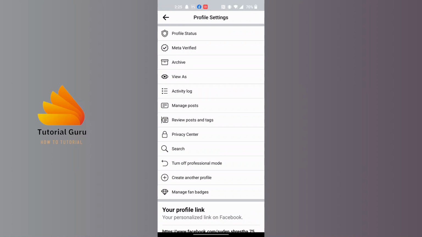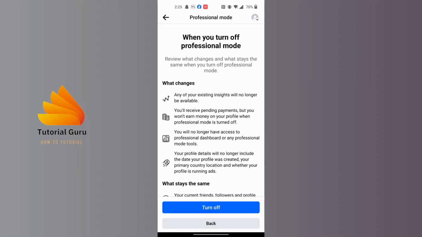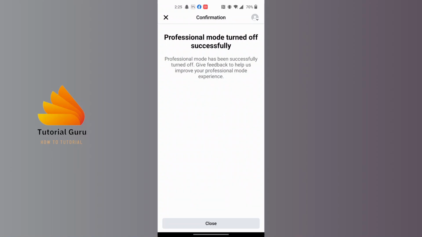Tap on that turn off professional mode and tap on continue, and again tap on turn off, and there, your professional mode has been successfully turned off on Facebook.